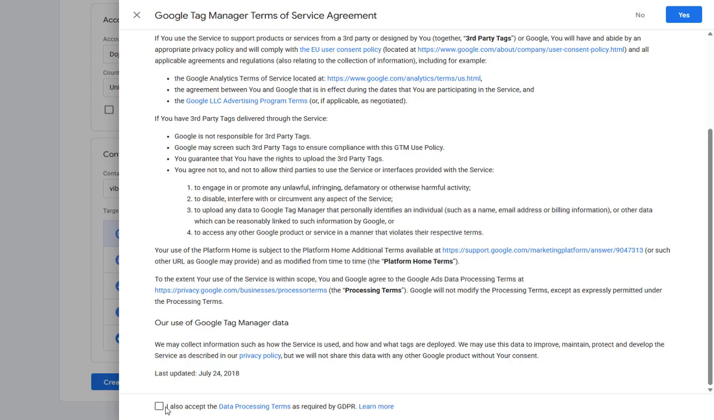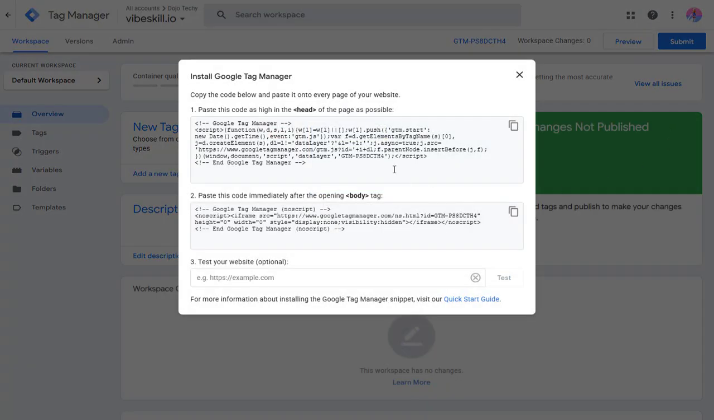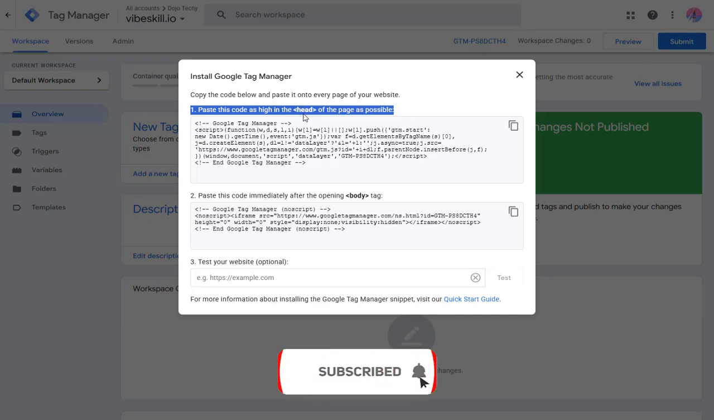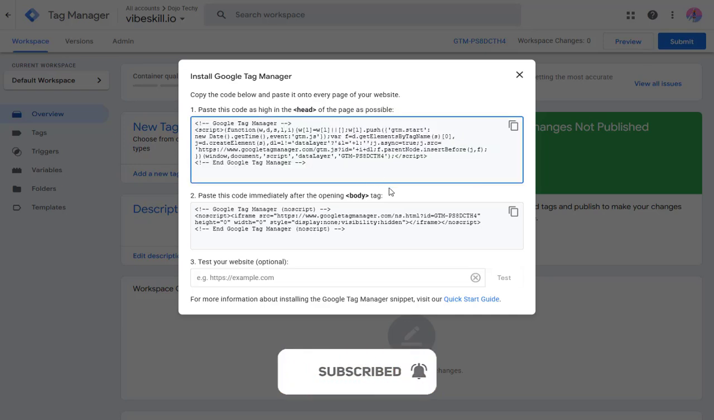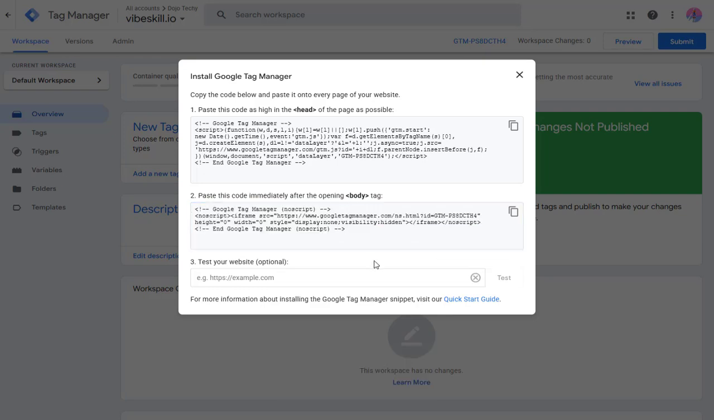You'll be shown the terms and conditions, so go ahead and accept them. And that's it. You've successfully created your Google Tag Manager tracking code. You can now add this code into the header and body sections of your website to start tracking user activity.